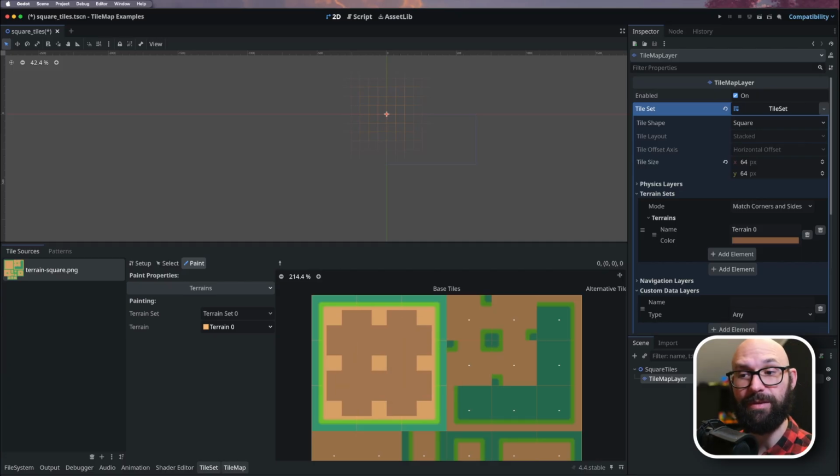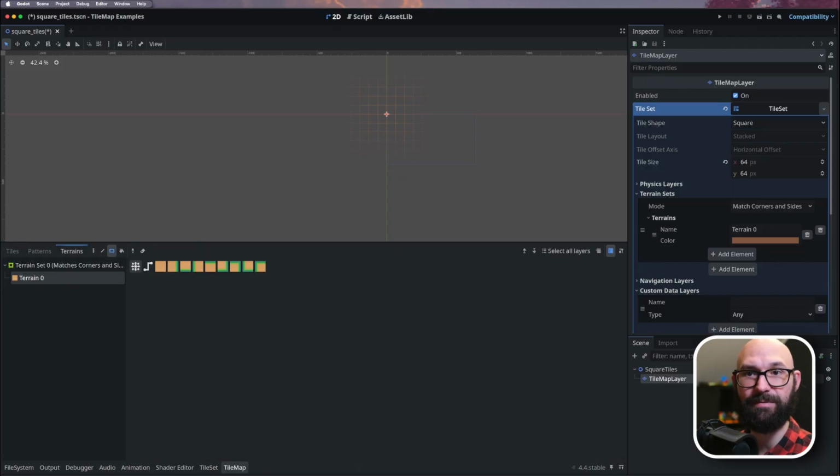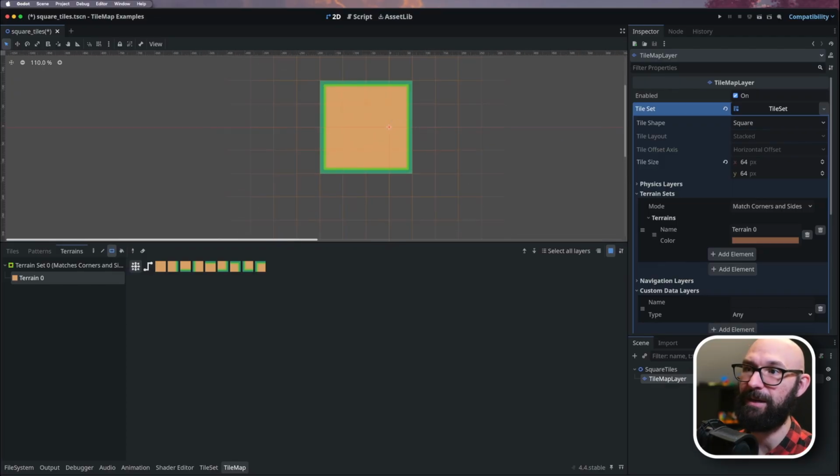And so now with this, I can hop into our tile map, select terrains, select terrain set 0 and terrain, and then we get this option here called connect mode. And this lets us draw an area and the terrain set will attempt to automatically select the right tile for the job. And so if I select our rectangle tool and I draw a square, we're going to notice that it picked the right edges and it figured it all out.